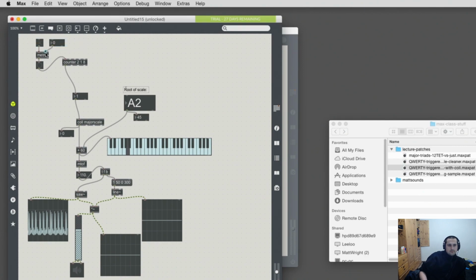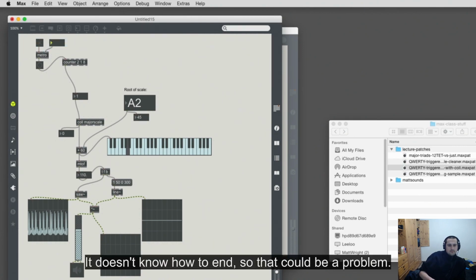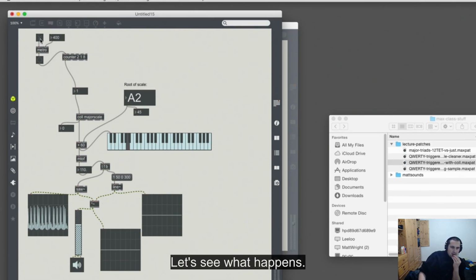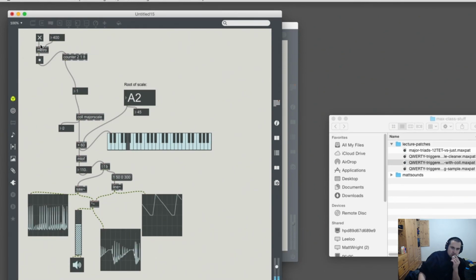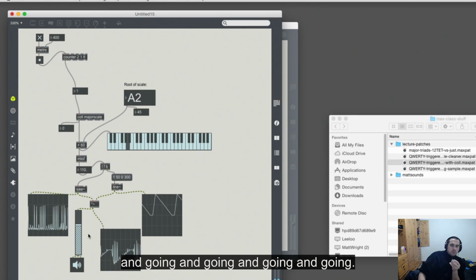And this is pretty good, but how's it going to know how to end? It doesn't know how to end, so that could be a problem. So let's do this 400 milliseconds apart. Let's see what happens. Right, the counter's going to keep going and going.